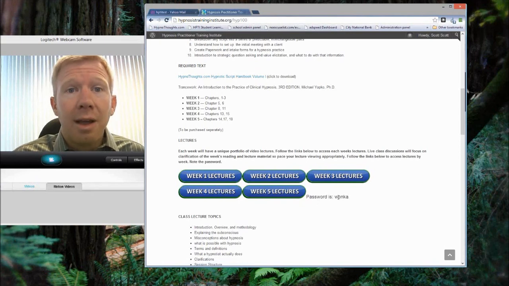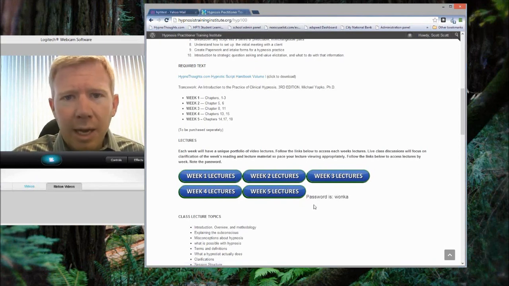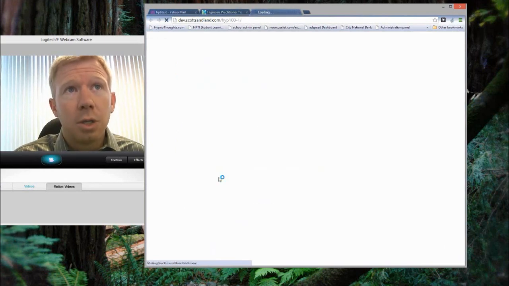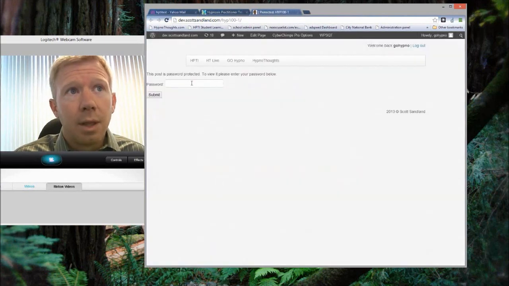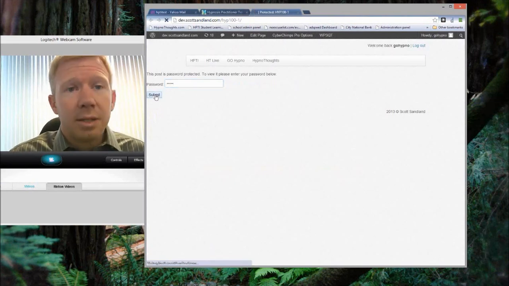You'll see right here we have the password is Wonka, and we change the passwords every now and then for security, so just be aware of what it is. If I were to just click on your week 1 lectures, what you get is a new page that shows up. I type in the password Wonka, and we hit submit.